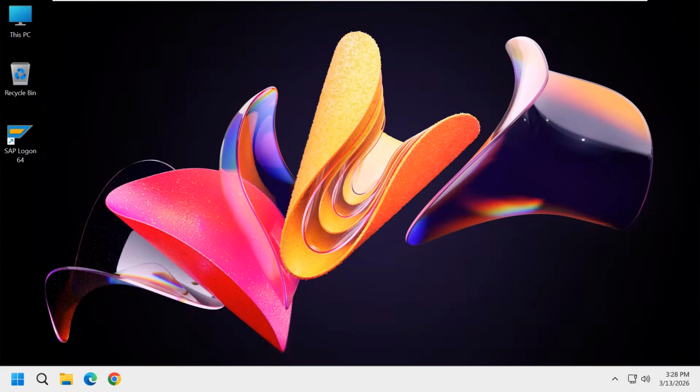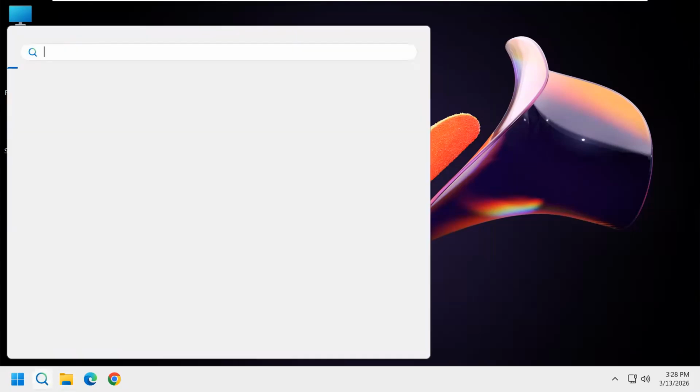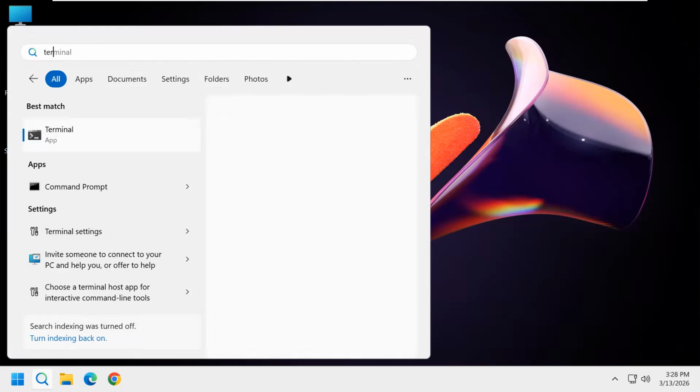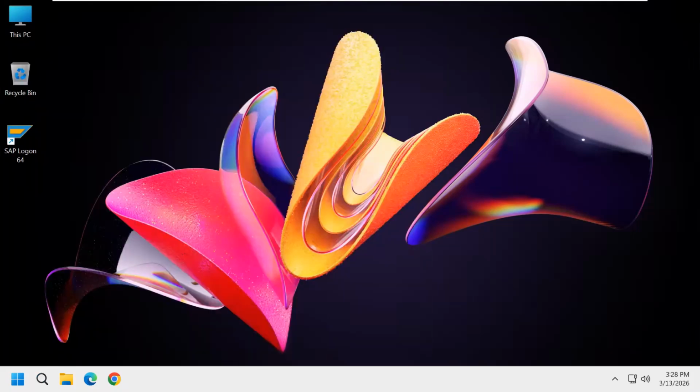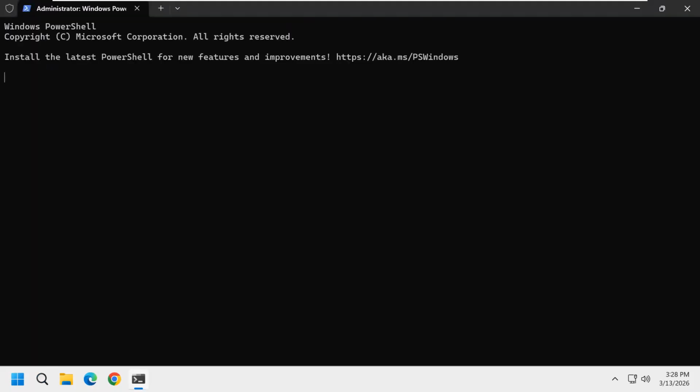Now I want to restart the SAP system. How? Here, click search and type terminal. We use terminal, PuTTY or MobaXterm. Click this terminal to open it. By using the terminal, now I want to connect to the Linux operating system.